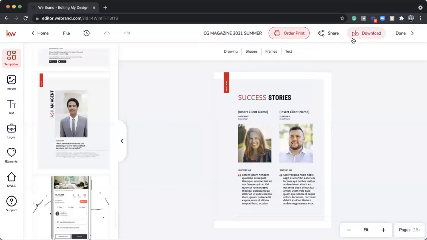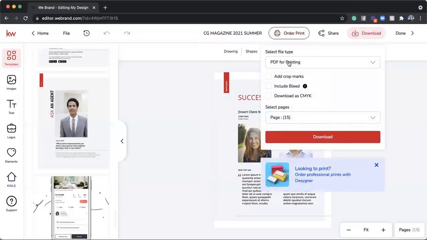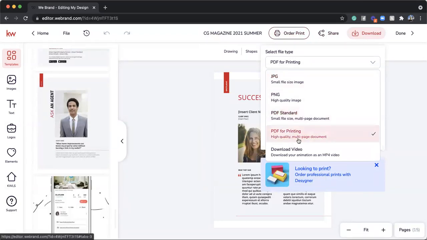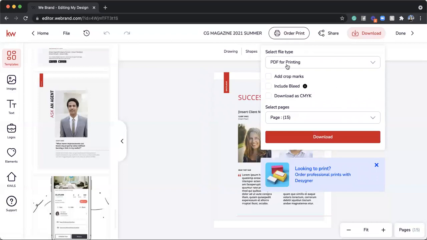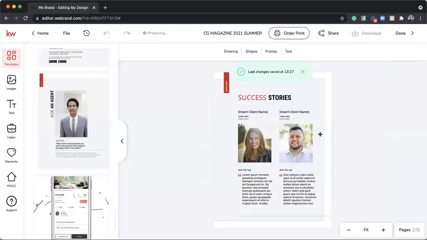So if I was going to download this, you could see I can download this as a PDF. I never tried this, which is downloading it as a video. I believe that might be a newer function, but we're going to just focus mainly on the design here. So I'm going to go PDF for printing, and then we can go ahead and just download this. That's going to prepare the file. It'll usually take a little while to download, so we'll let that do its thing.